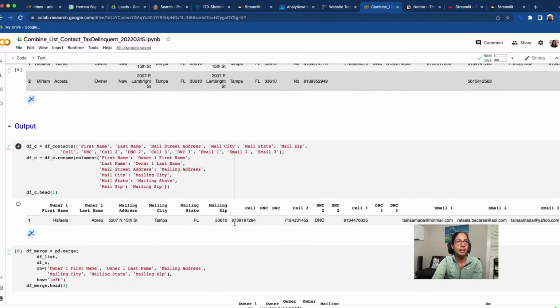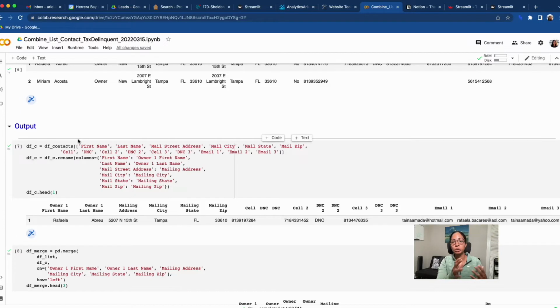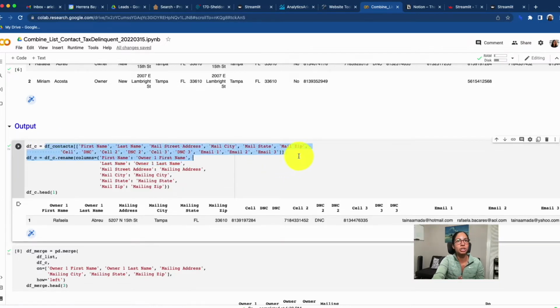Next, I have an output where I want to merge these files, using Python Pandas, a really easy library to use. Here I have both my tables. I decide that from the contacts table, I don't want to grab everything. So right here, I specify what columns in the table I want.